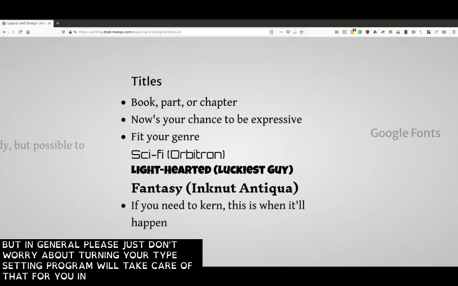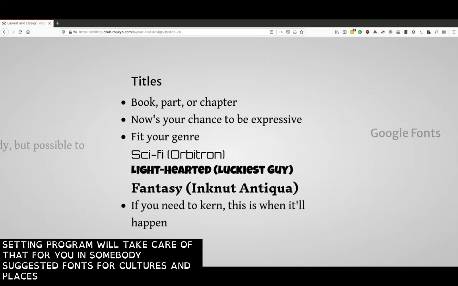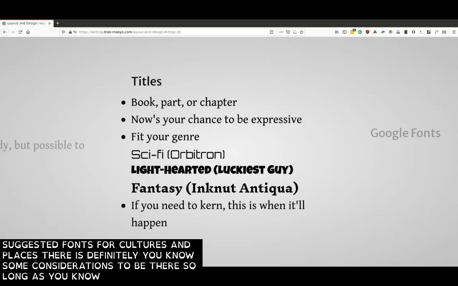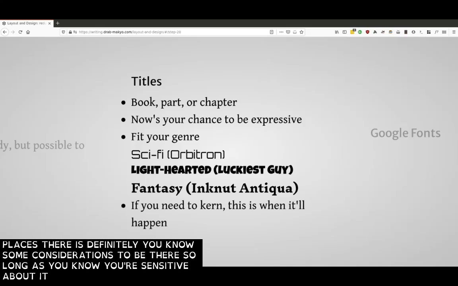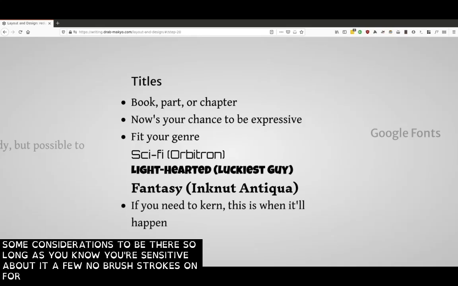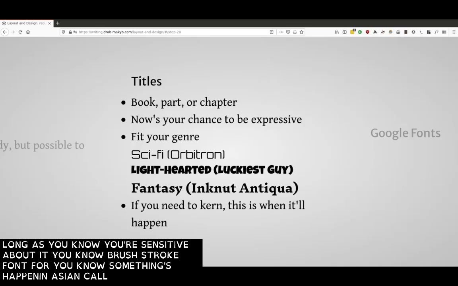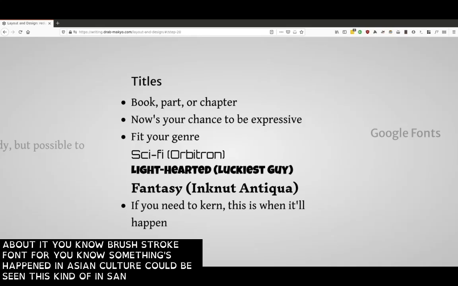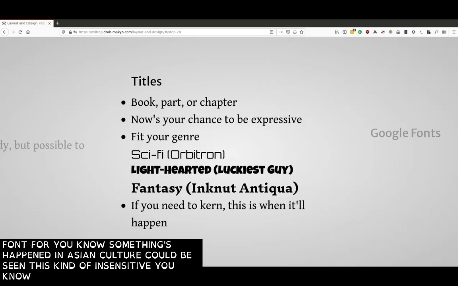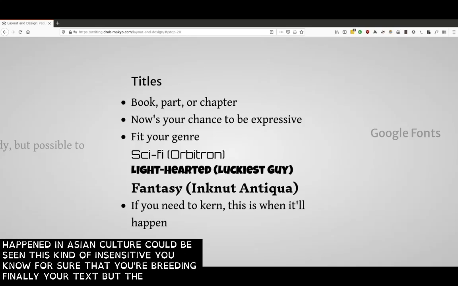In the chat, somebody suggested fonts for cultures and places. There are definitely some considerations there, as long as you're sensitive about it. A brushstroke font for something set in an Asian culture could be seen as kind of insensitive. Make sure that you're treating not only your text but the culture with respect.